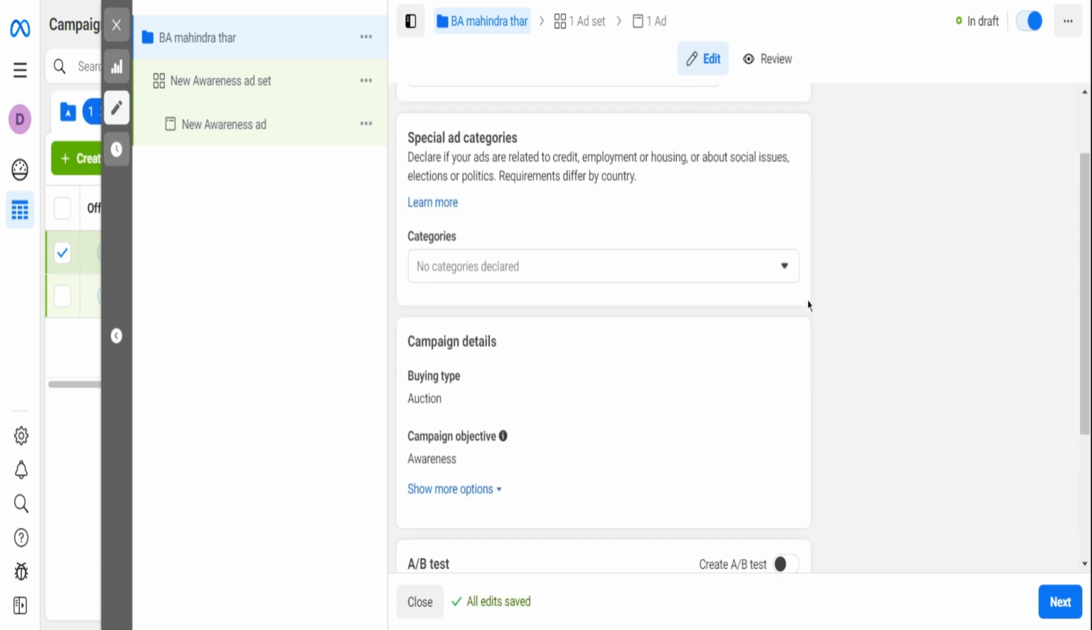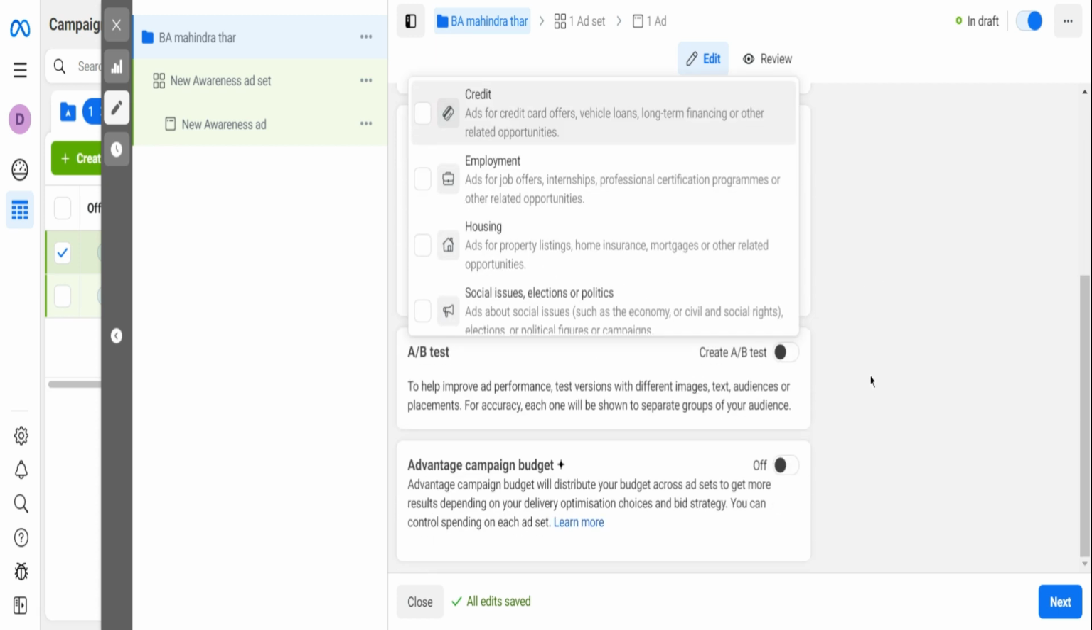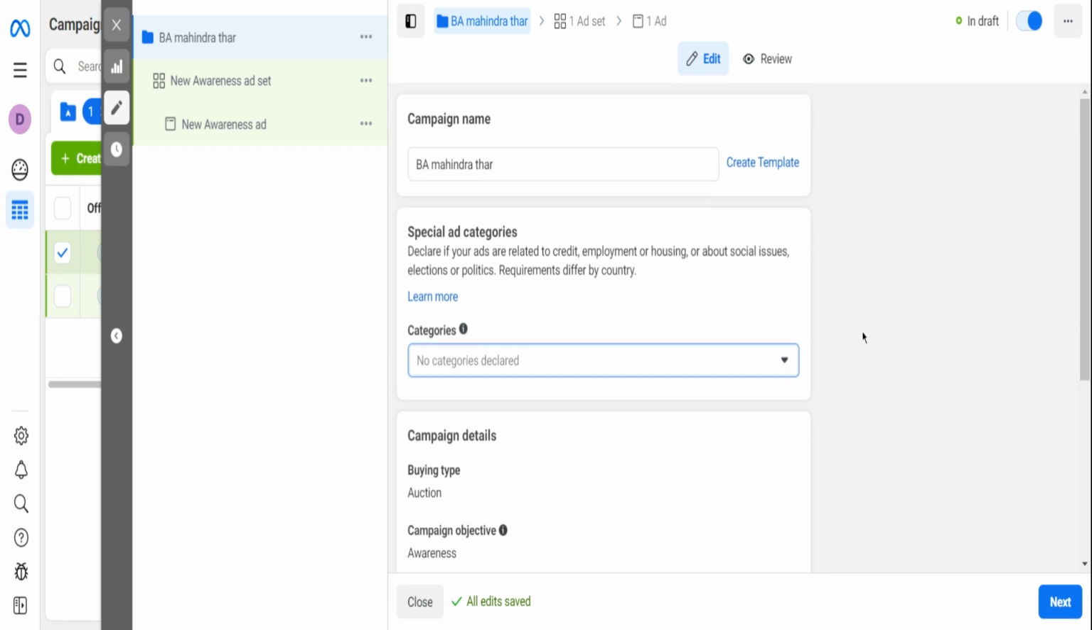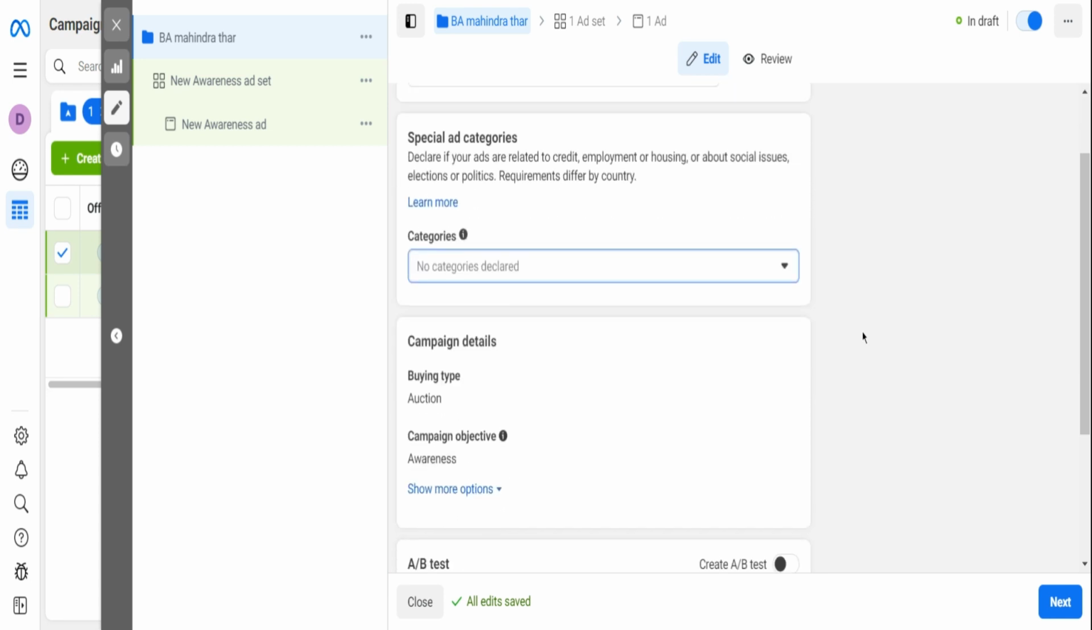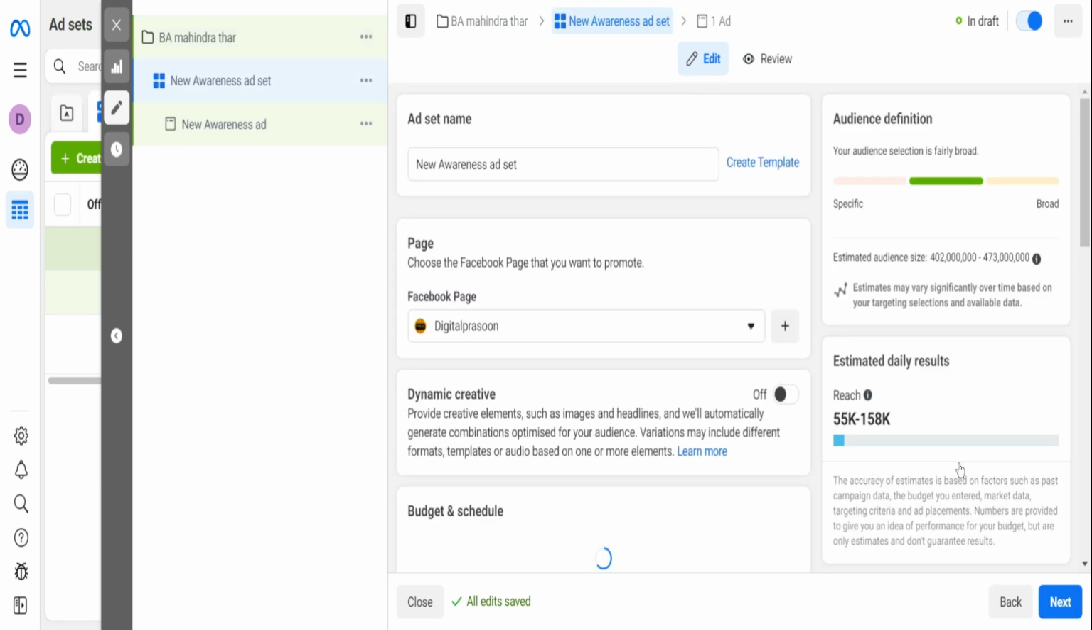Then there is an option regarding the categories, like credit, employment, housing, and social issues. Our campaign is not regarding that, so we don't have to select that. Then there is an alpha beta test. It's optional. We don't have to select that. We can go into the next phase.